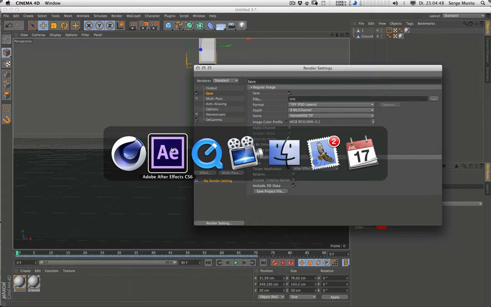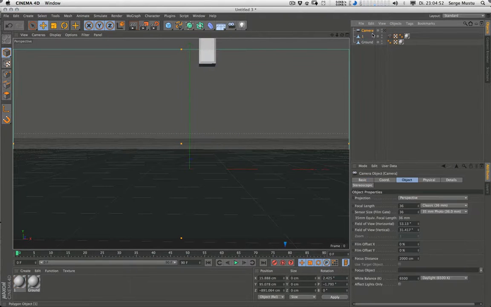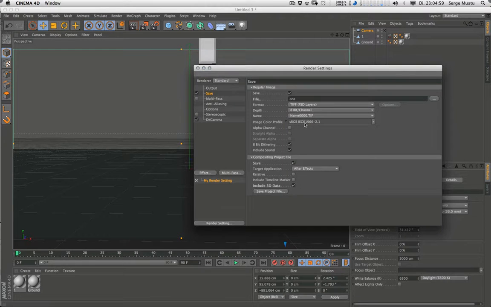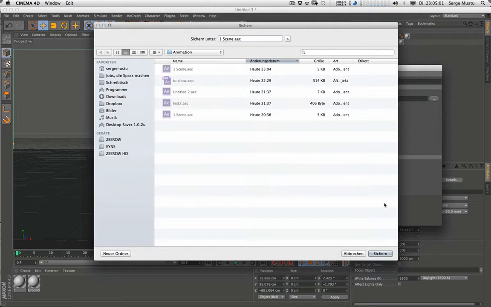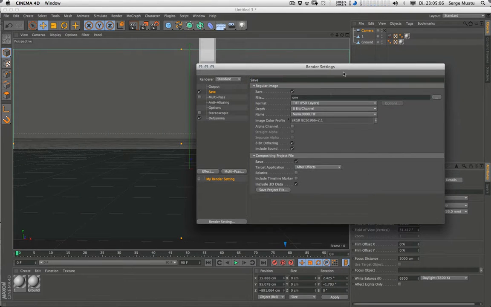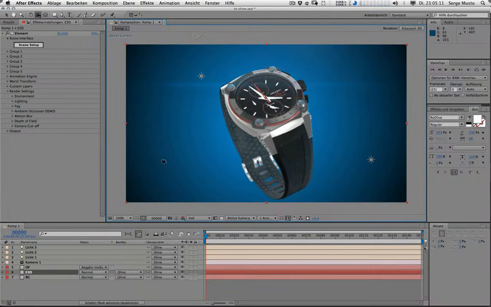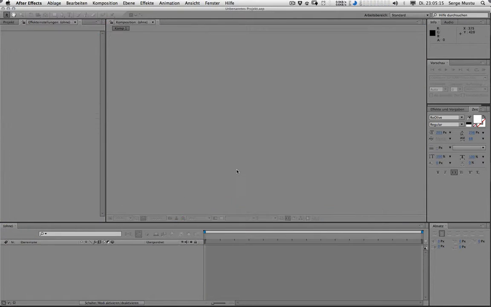We can right jump to After Effects. Oh, wait a minute, I will add a camera. And yes, when I have a camera also in After Effects, again, I go to render settings. I save a project, scene 1, one scene, okay. Right, now I have a camera also included. So we go to After Effects. I'll just close this project here. This is the German version, but doesn't matter. The parameters are the same.